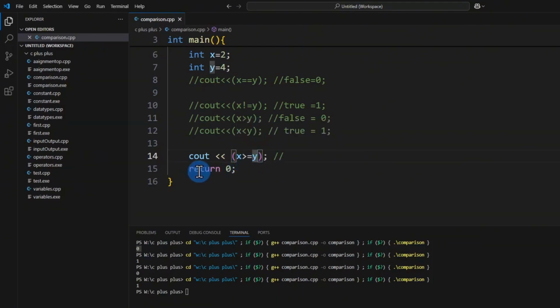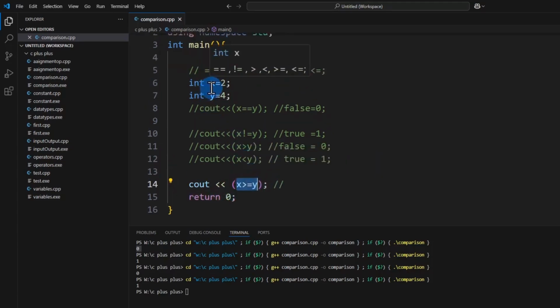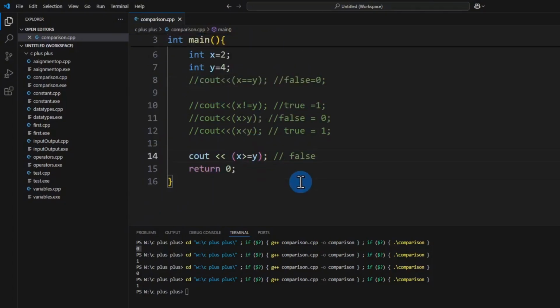If any condition is true, then the result will be true. And here you can see both conditions are actually false, right? Because the x value is not equal to y and is not greater than y either. So it will return false and the value will be 0. If I run it, yeah, you can see 0, right?